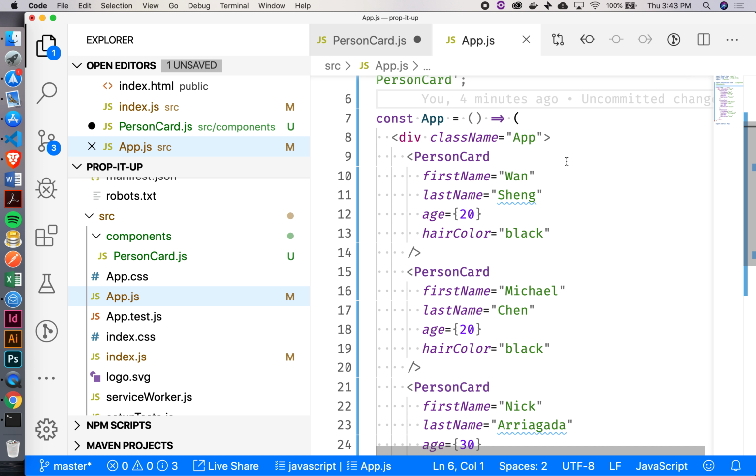Yeah, that's a good way of thinking about it. It's sort of like we're taking all of these attributes right here and bundling them up into an object. That's what that props object is.